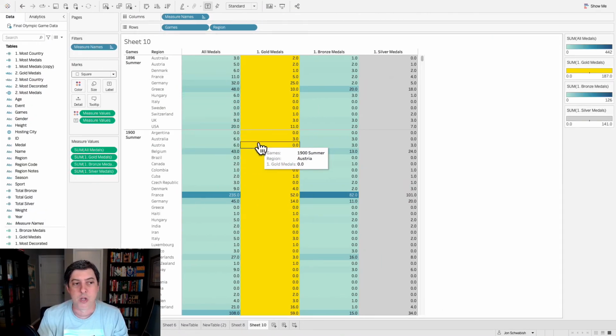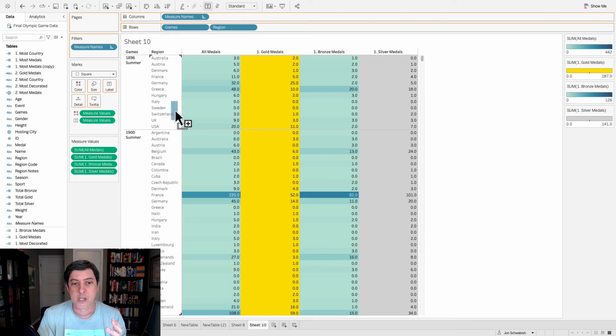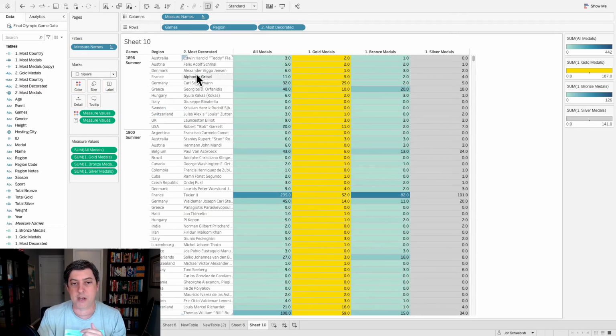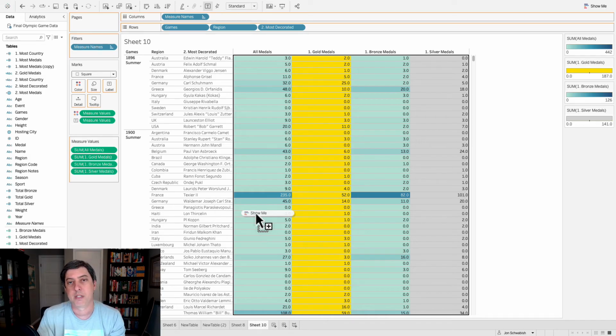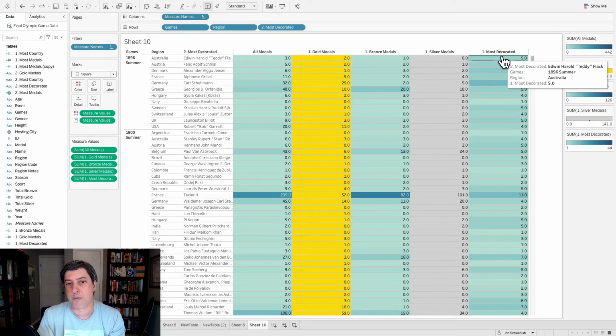And I also want to see if I can get the decorated piece to work. I have some of it. So here I've made a couple of calculated fields to get the name. But of course, I don't know exactly what it's doing when it comes to the ties. I haven't figured that out. So this is the name of the person who's most decorated. And down here is the number of medals of the most decorated person.